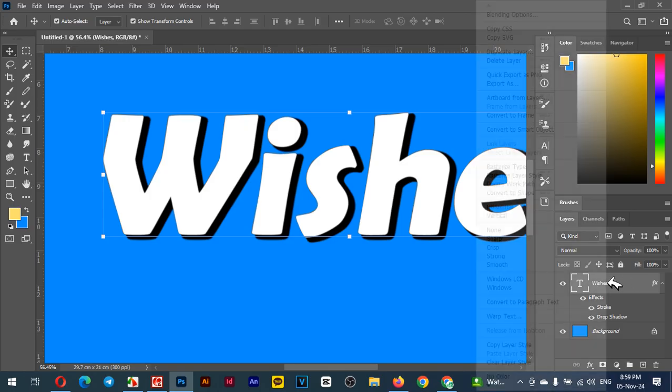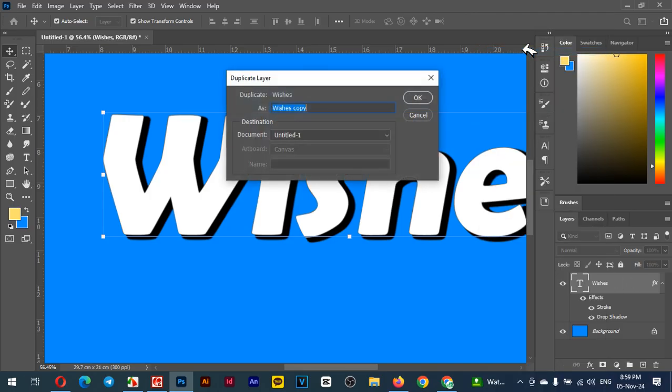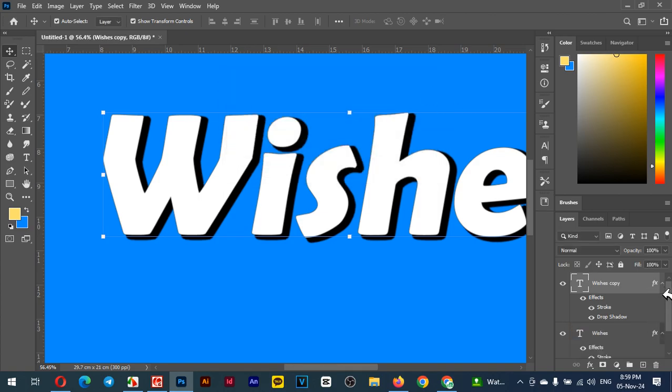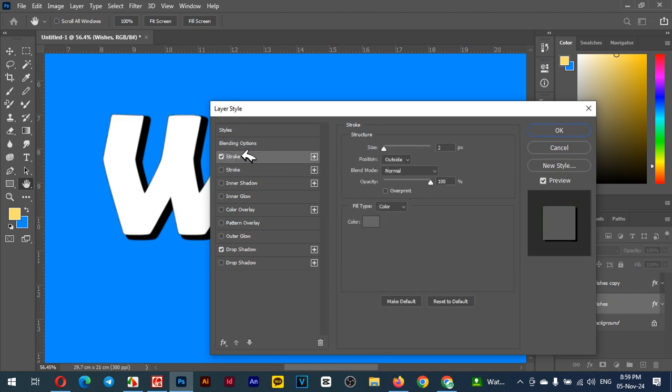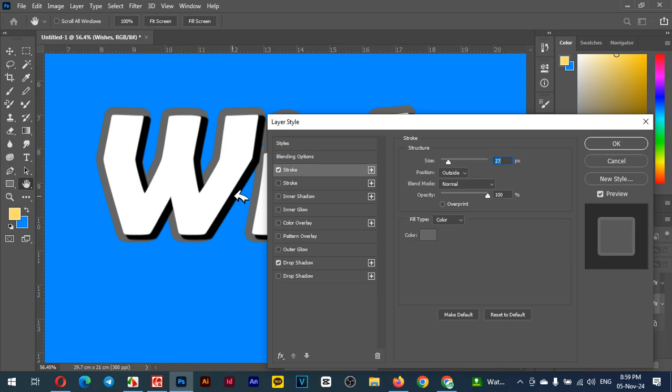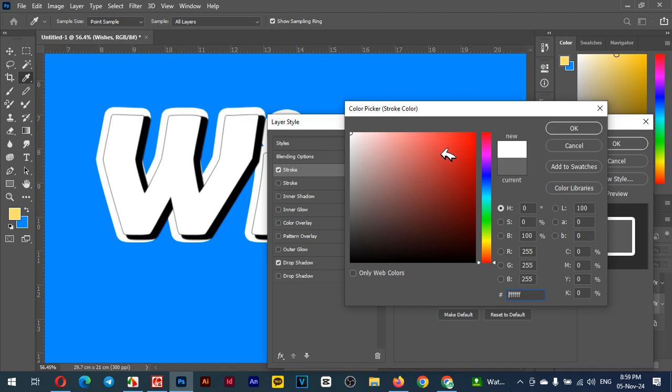So this one, you click, right click and duplicate the layer. You have the 2 layers. You see, 2 layers, 1 and 2. This one, double click on this one and you click the stroke, make it bigger, and change the color of the stroke, white or yellow. Okay, yellow, you can see here, the yellow is 100 yellow.